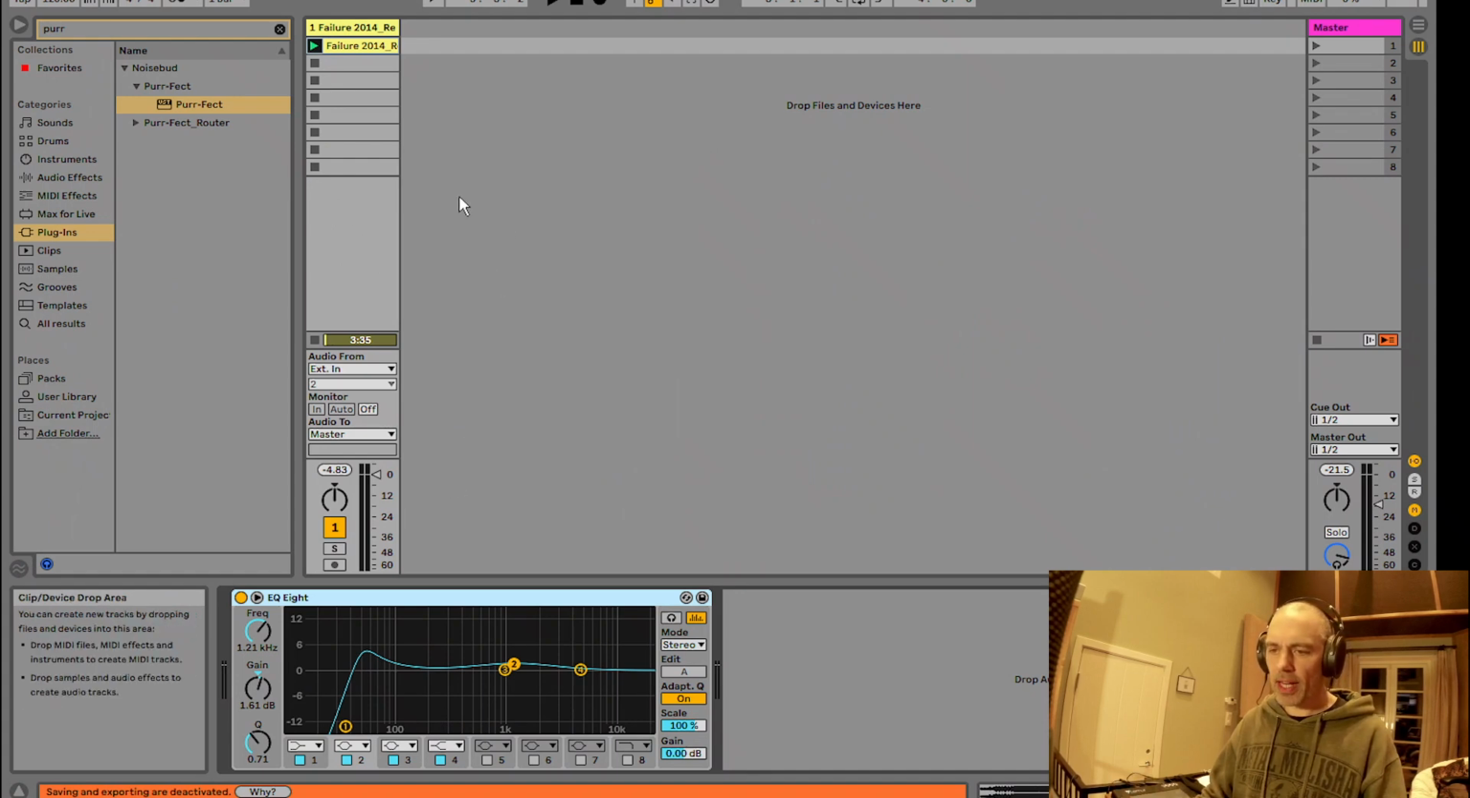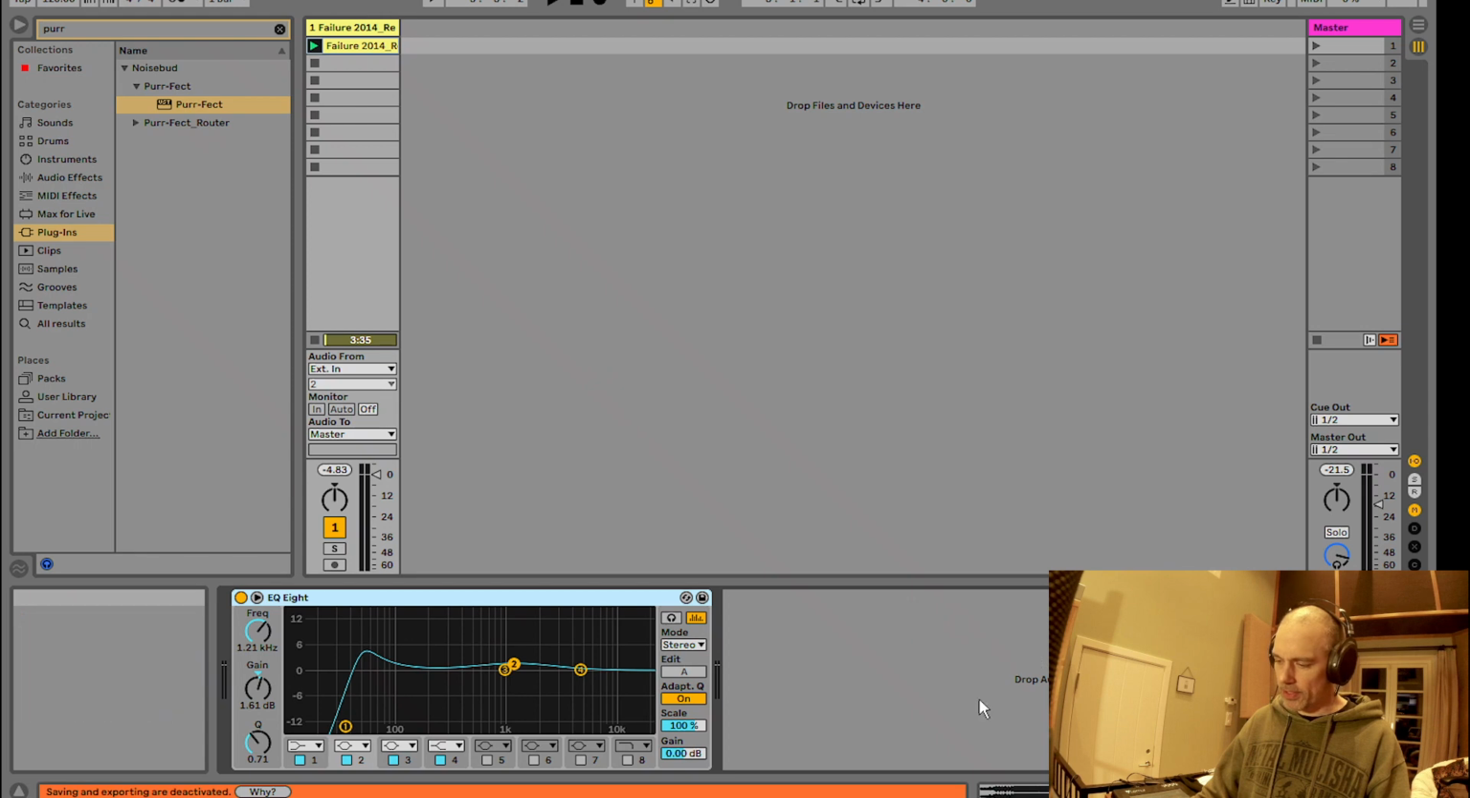Here's Ableton Live, and I have already set up a track with some audio, and I have loaded an EQ, and I want Purr-Fect to level compensate this EQ. I can put more effects here or other effects too. It doesn't matter. It will be the same. It will work gain compensated.